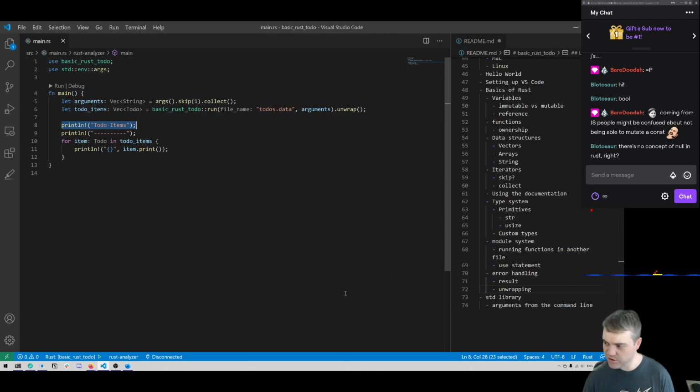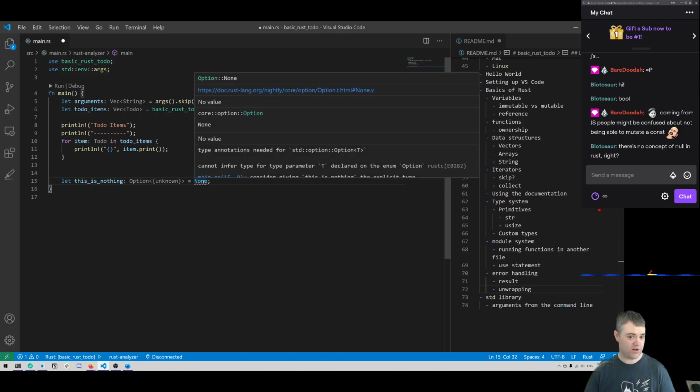There's no concept of null in Rust, right? Yes, it's a little bit tricky if you're looking at Rust for the first time. You are correct. There is no null in Rust, but there is a None, which might confuse some people. So for example, if I were to come in here, I could say let this is nothing equals None, like that. And one would be forgiven for feeling that this is just a different word for null.